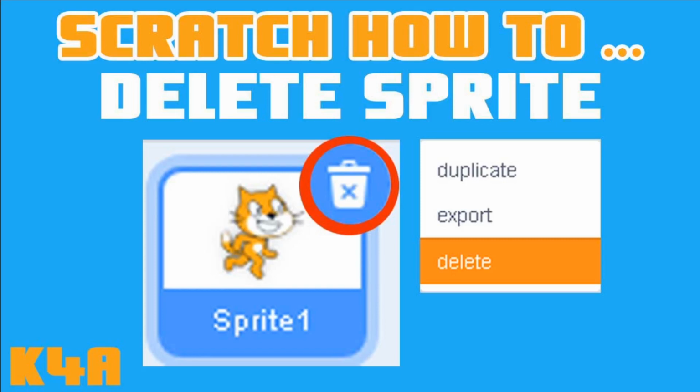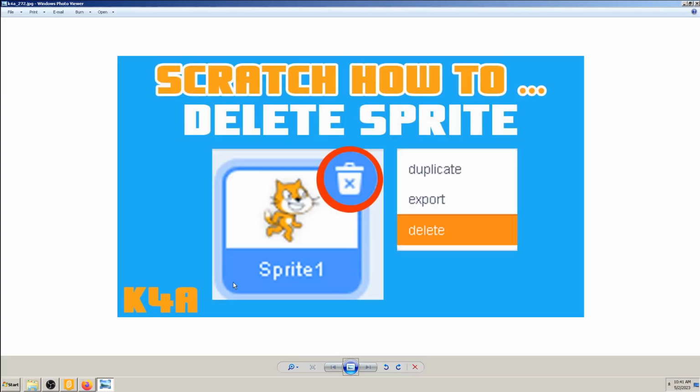In today's video, we are going to learn how to delete a sprite in Scratch. A sprite is an image or collection of images, frames of costumes, and to delete a sprite, you just need to click on this icon in the top right corner of it, or right click and choose delete. So let's see that in action now in Sprite.